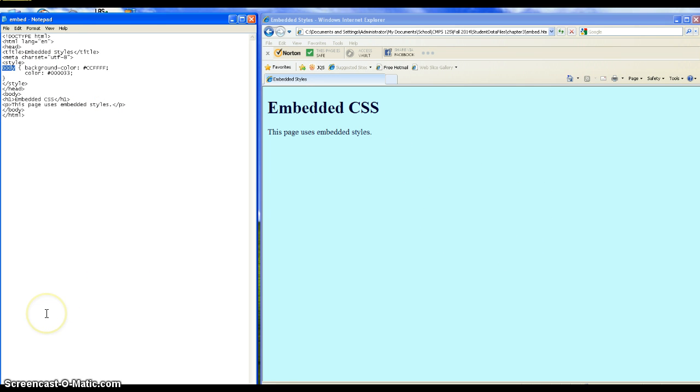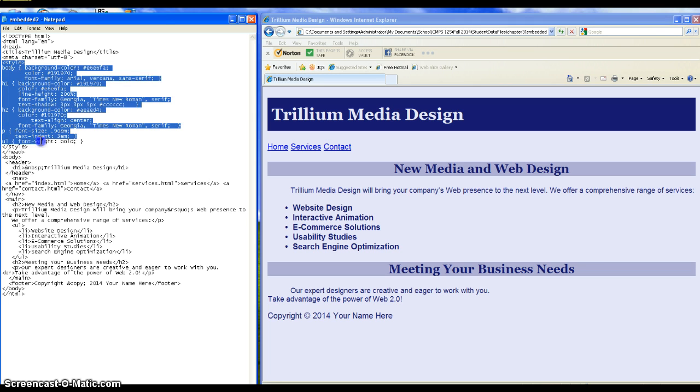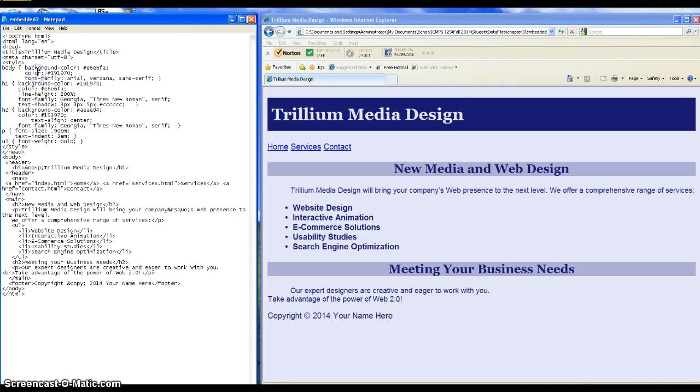So I'm going to go ahead and open up another embed file. Let's take a look at a more extensive example. Here we use an embedded style again, but here we not only change the body, we change the H1 headers, the H2 headers, the paragraph, and our unordered list. So for each one we set appropriate attributes for that particular tag.